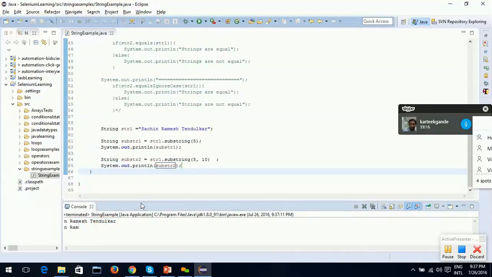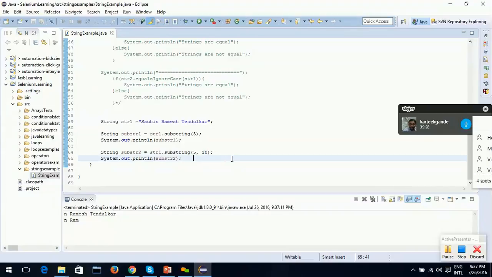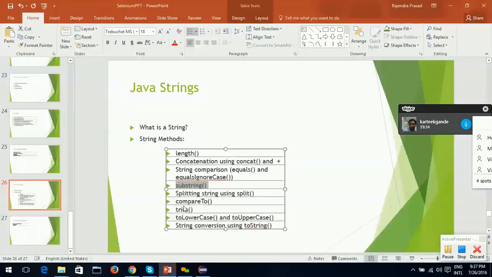Okay, so you might wonder why there are 2 methods with the same method name. This is nothing but method overloading, which we will discuss in our later classes. Okay, let's not worry about it at this point. Okay, the substring is over.